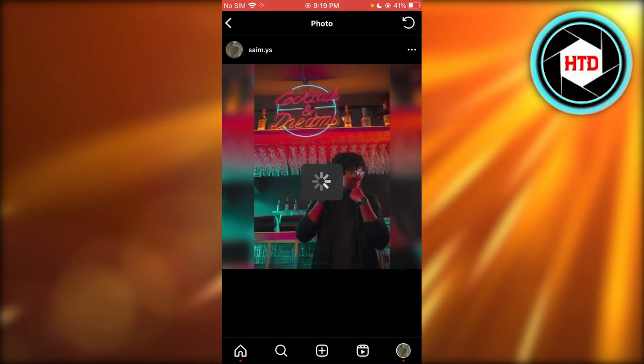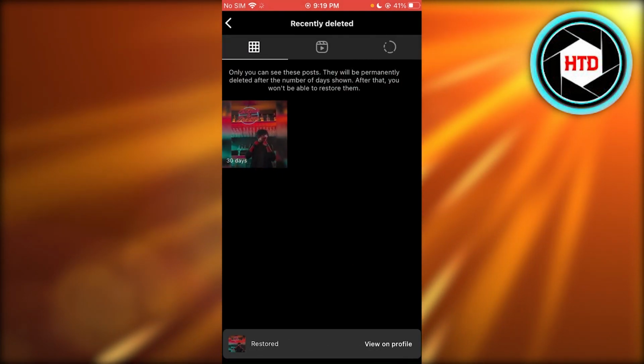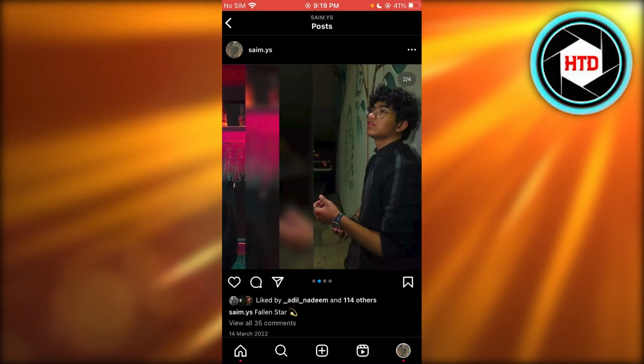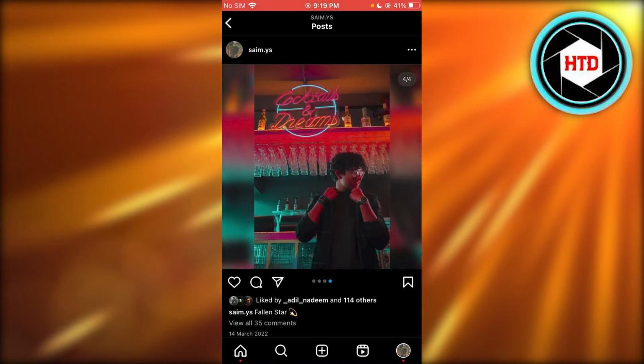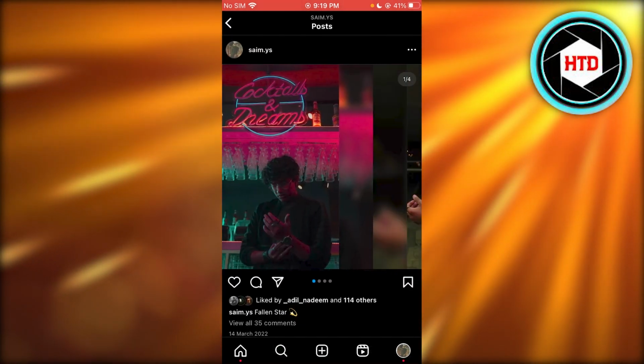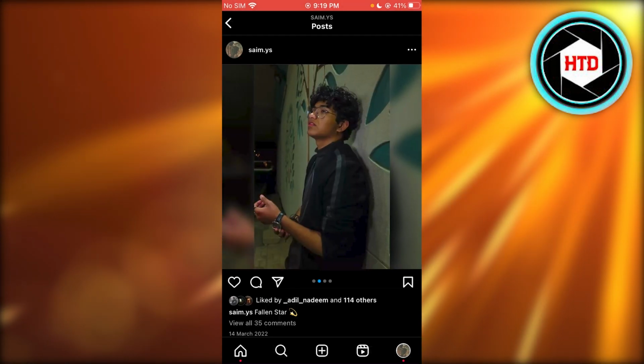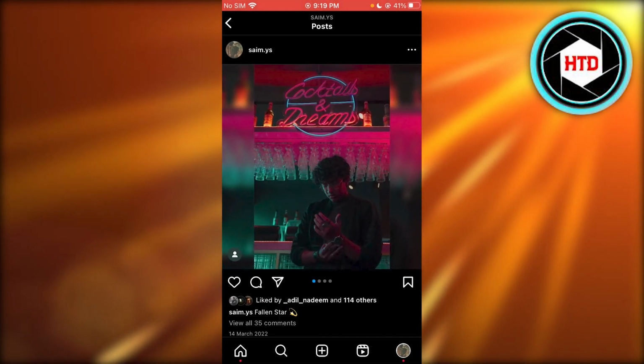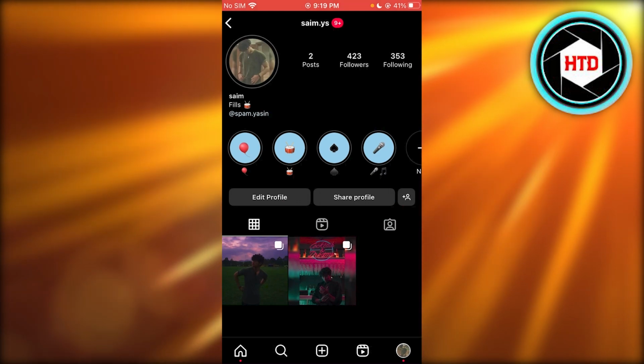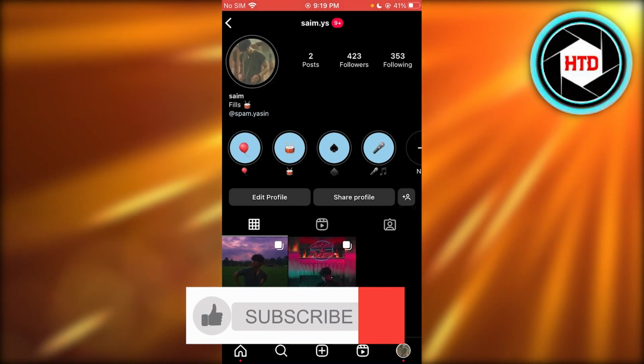And once you have restored this photo, let me show you. You're going to go on view on profile, go on this, and look at that. It goes out till the end. So just like this, one by one, rearrange the order of the photos. And once you get the correct order, basically from there on out, you're going to be good to go. So that's how you're going to rearrange your order.